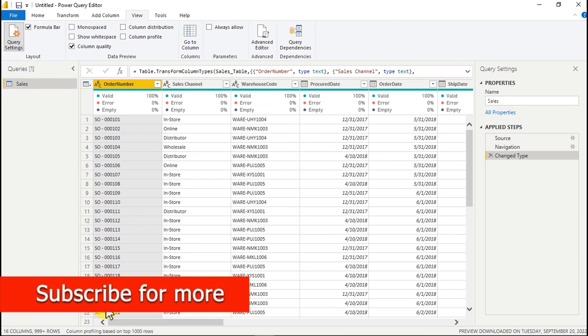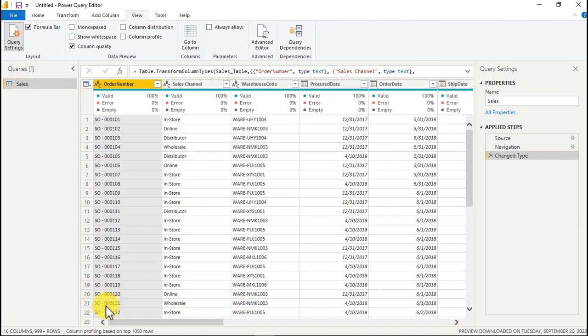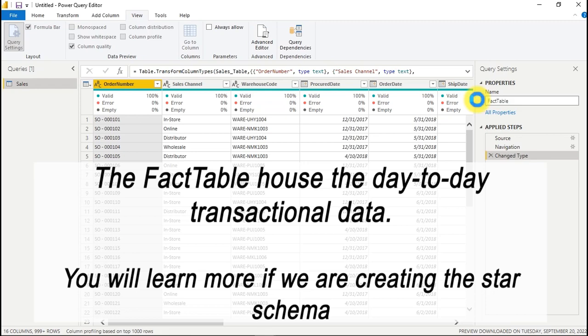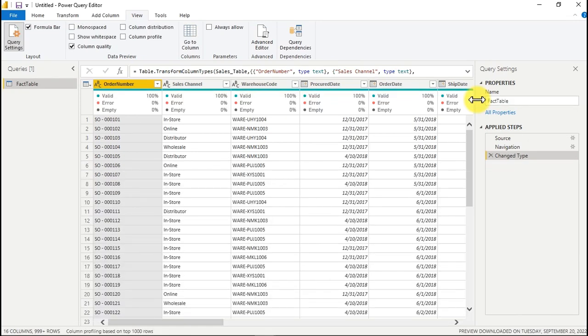So you have to do this checking in order to make sure you're not loading any errors into your Power BI. After this, the next thing to do is to come right here and rename it to Fact Table. A fact table hosts our transactional data, and we have the dimension tables, which we're going to start getting right away.